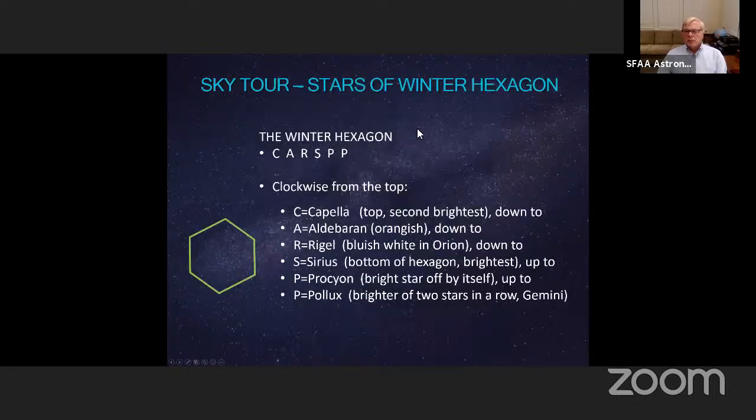So we're going to find the winter hexagon now, using the mnemonic CARS PP, which again stands for these stars. The winter hexagon is what it sounds like. It's a six-sided object, and each point on this is a different star. So if you find all these stars, you've found the hexagon.